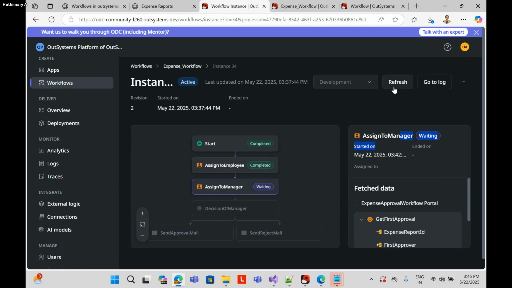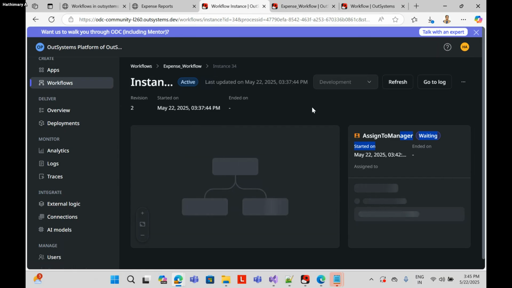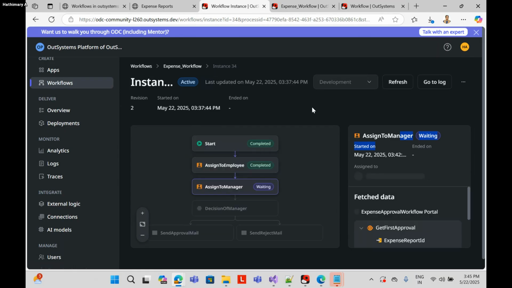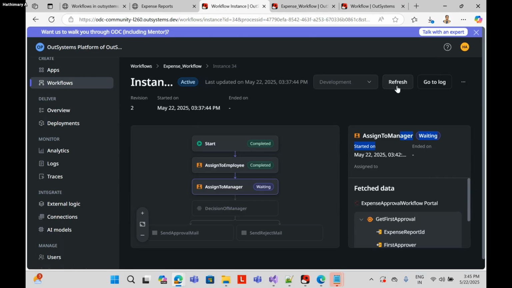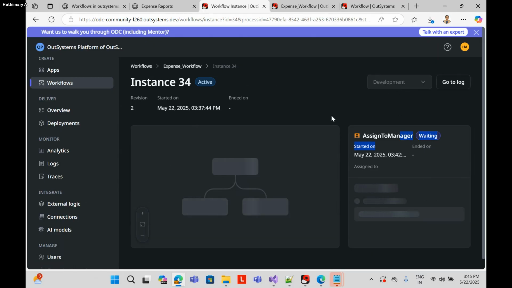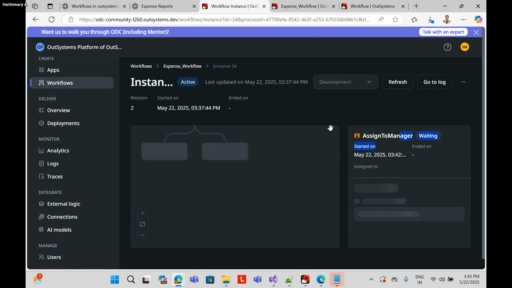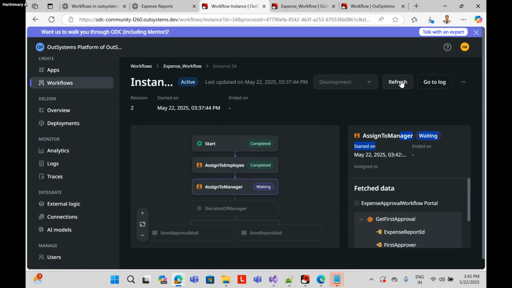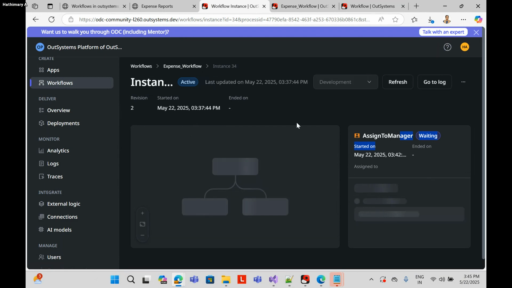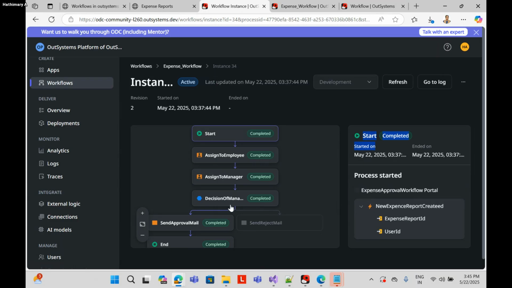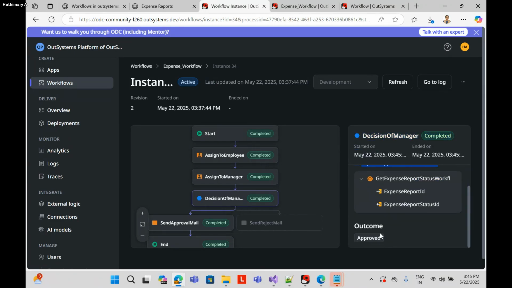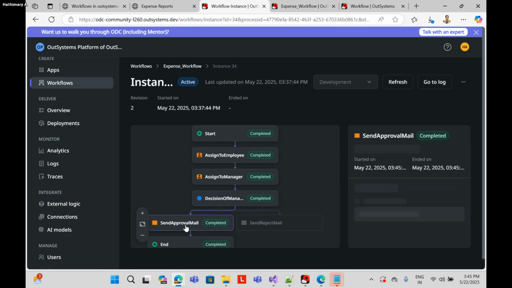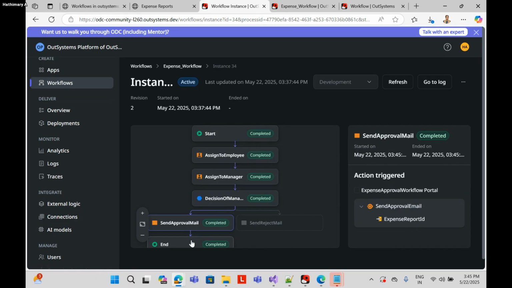it will take some time. Let's wait. Yeah, you can see here the decision of manager is approved. Outcome is approved, so it is going to this particular flow. So the decision is there, and we are just sending an approval mail and ending it.